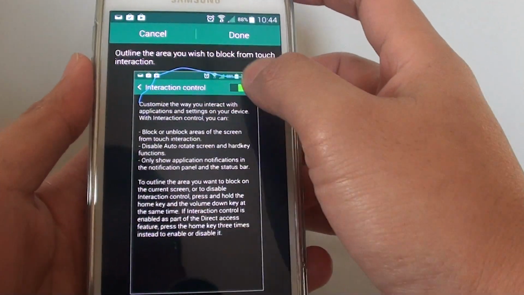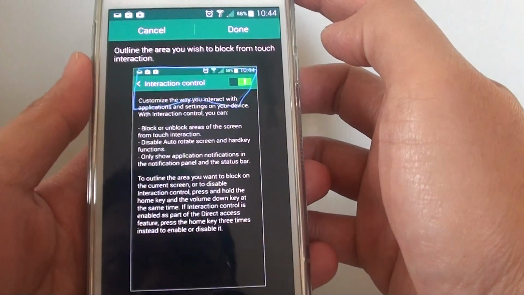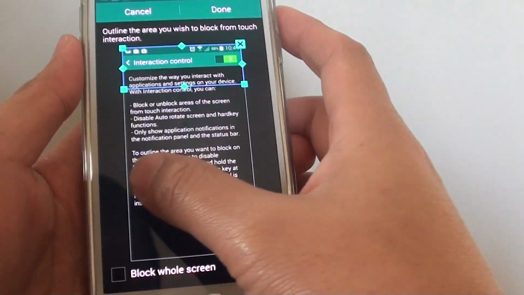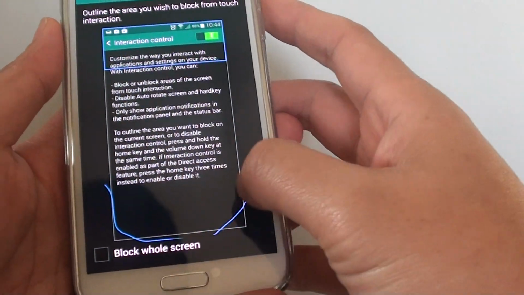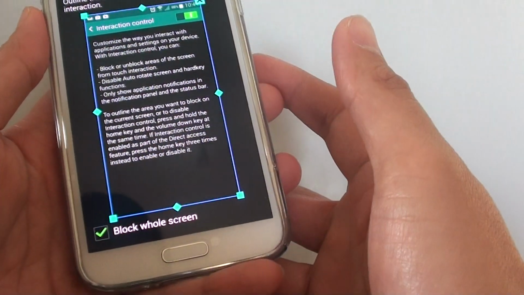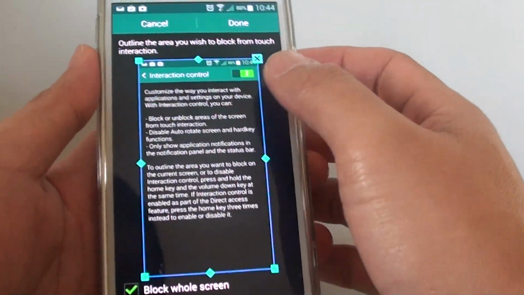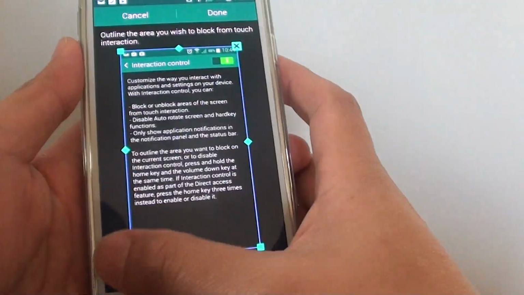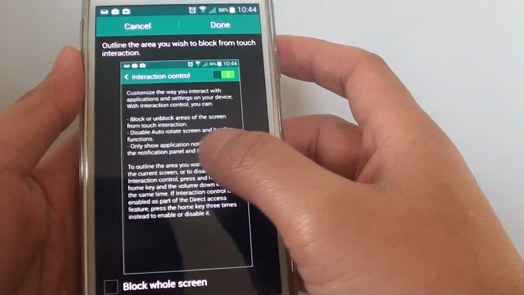So let's say I want to disable this top part here. That's all I have to do. And if I want to also disable this part here, I can do that also. Or if you like, I can block the whole screen. So you can block the whole thing, or you can block certain parts of the screen.